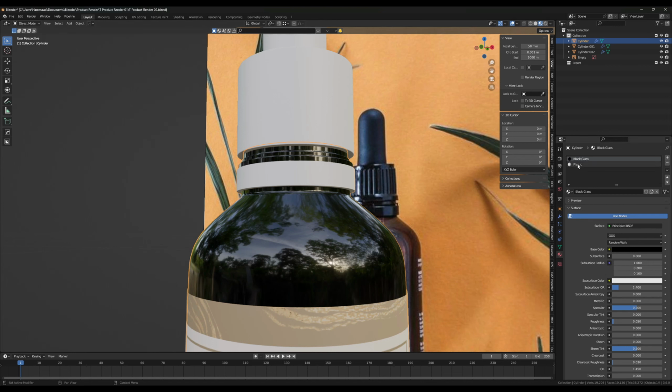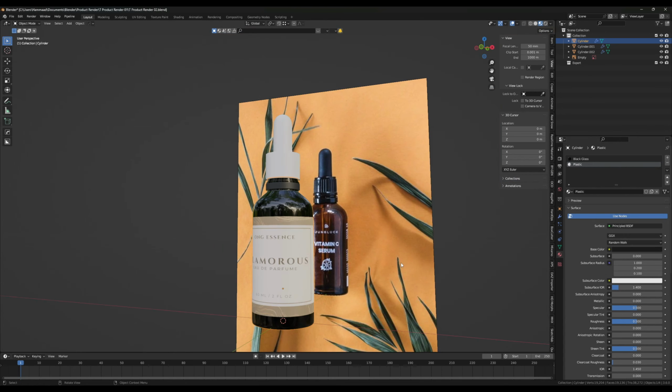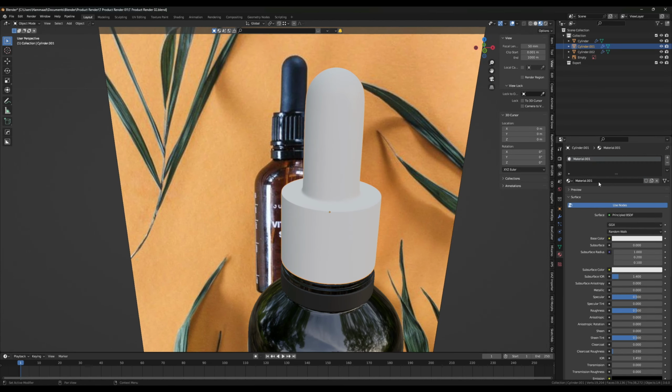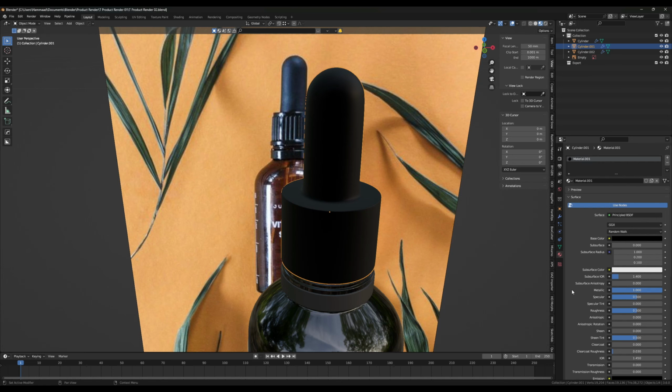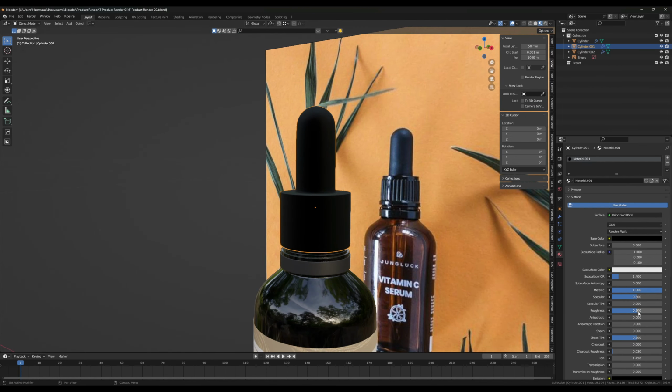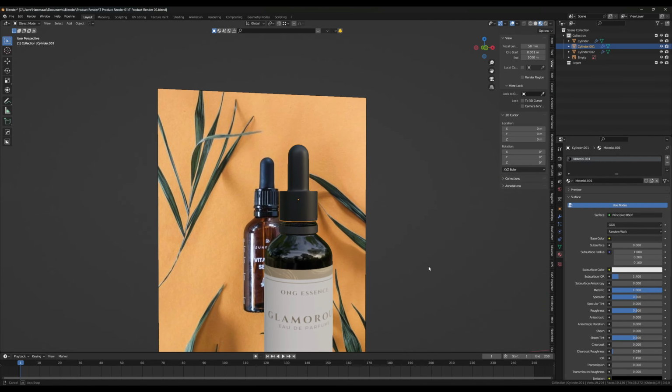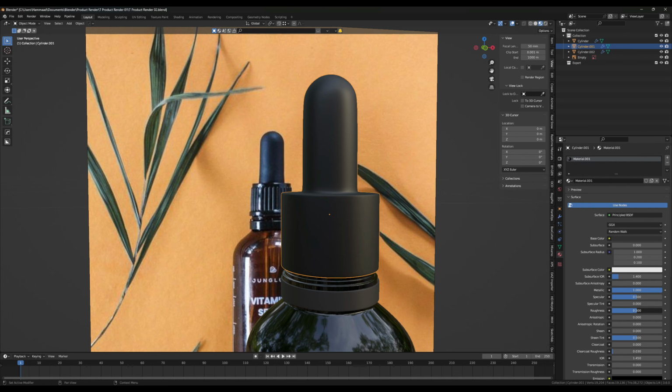Now for the plastic material, we're going to select that and change the color to a much darker color like this. Now select the top object and add a new material. We're going to change the color to a darker color and set the metallic value to 1. Change the color so it's not too dark. And I'm going to set the roughness to 0.3.